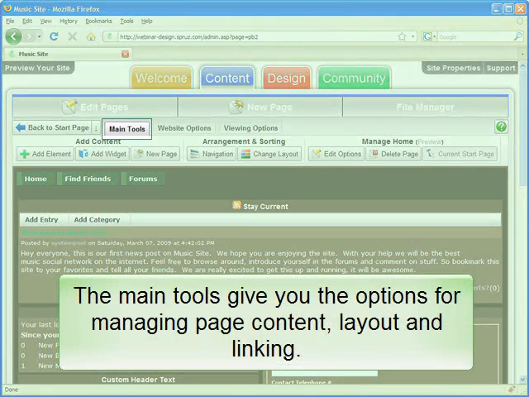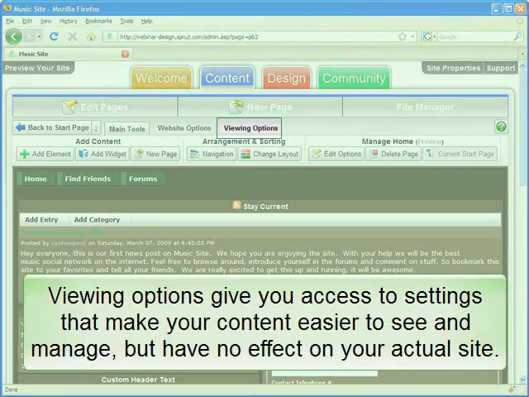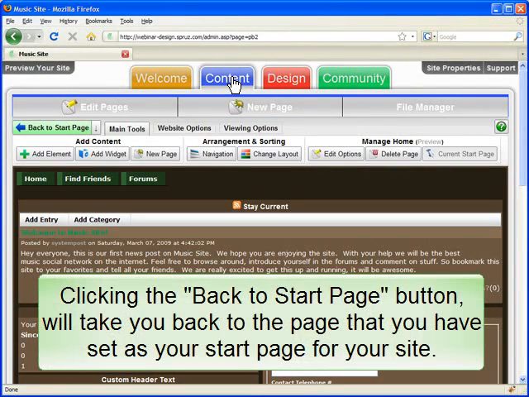The main tools give you options for managing page content, layout, and linking. Website options allow you to manage global display and content settings. Viewing options give you access to settings that make your content easier to see and manage but have no effect on your actual site. Clicking the Back to Start Page button will take you back to the page that you have set as your start page for your site.